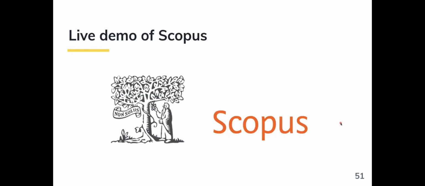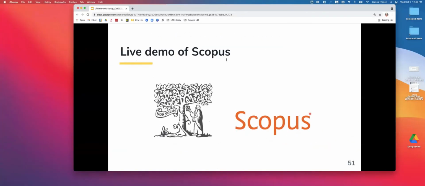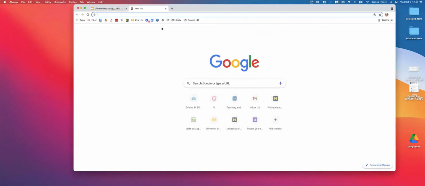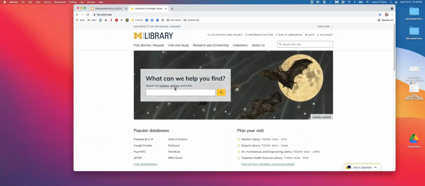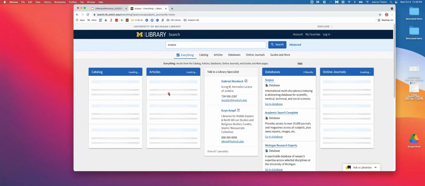Okay, so now I'm going to go into a live demo of Scopus. Actually, I'll go to the library's website. Sorry, I didn't pull this up beforehand.